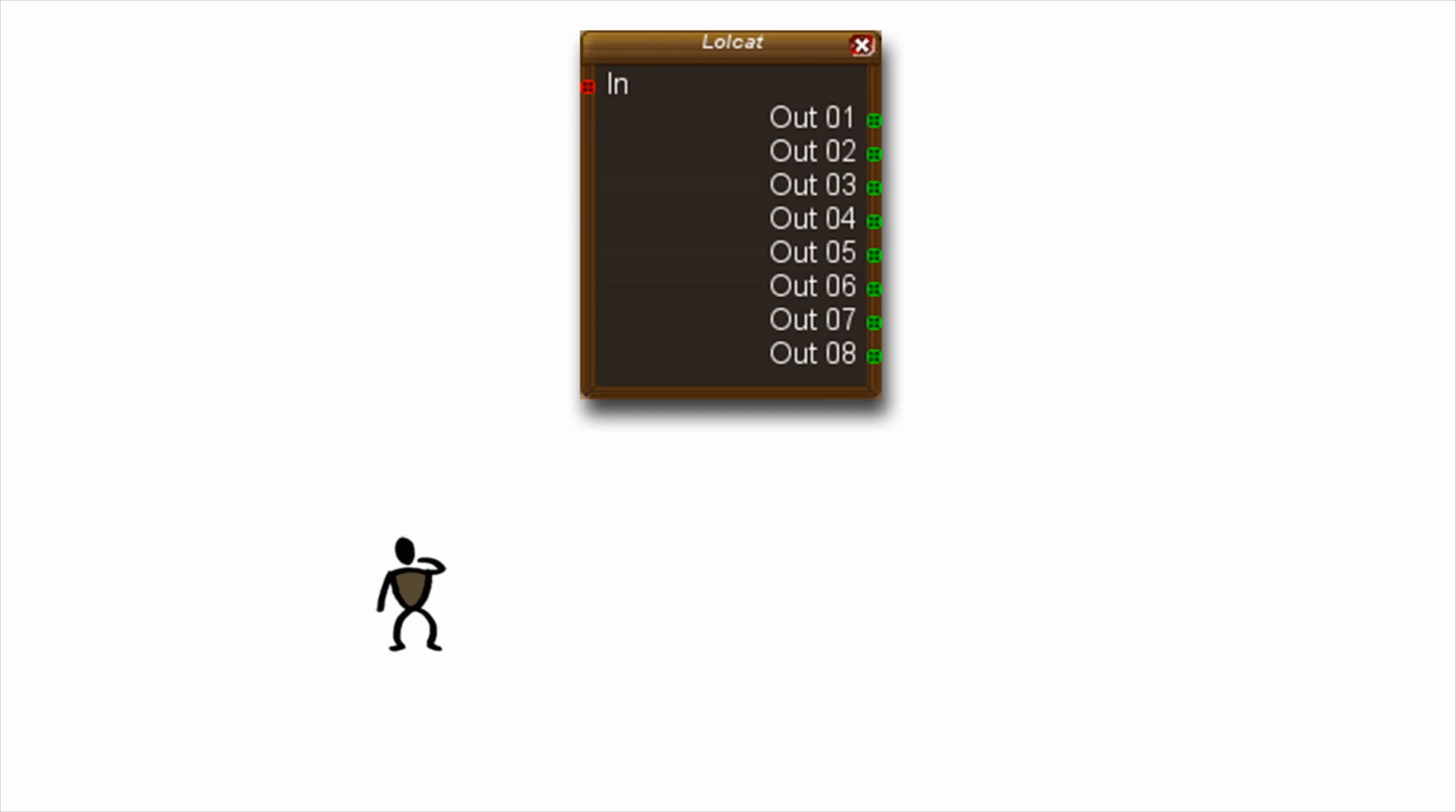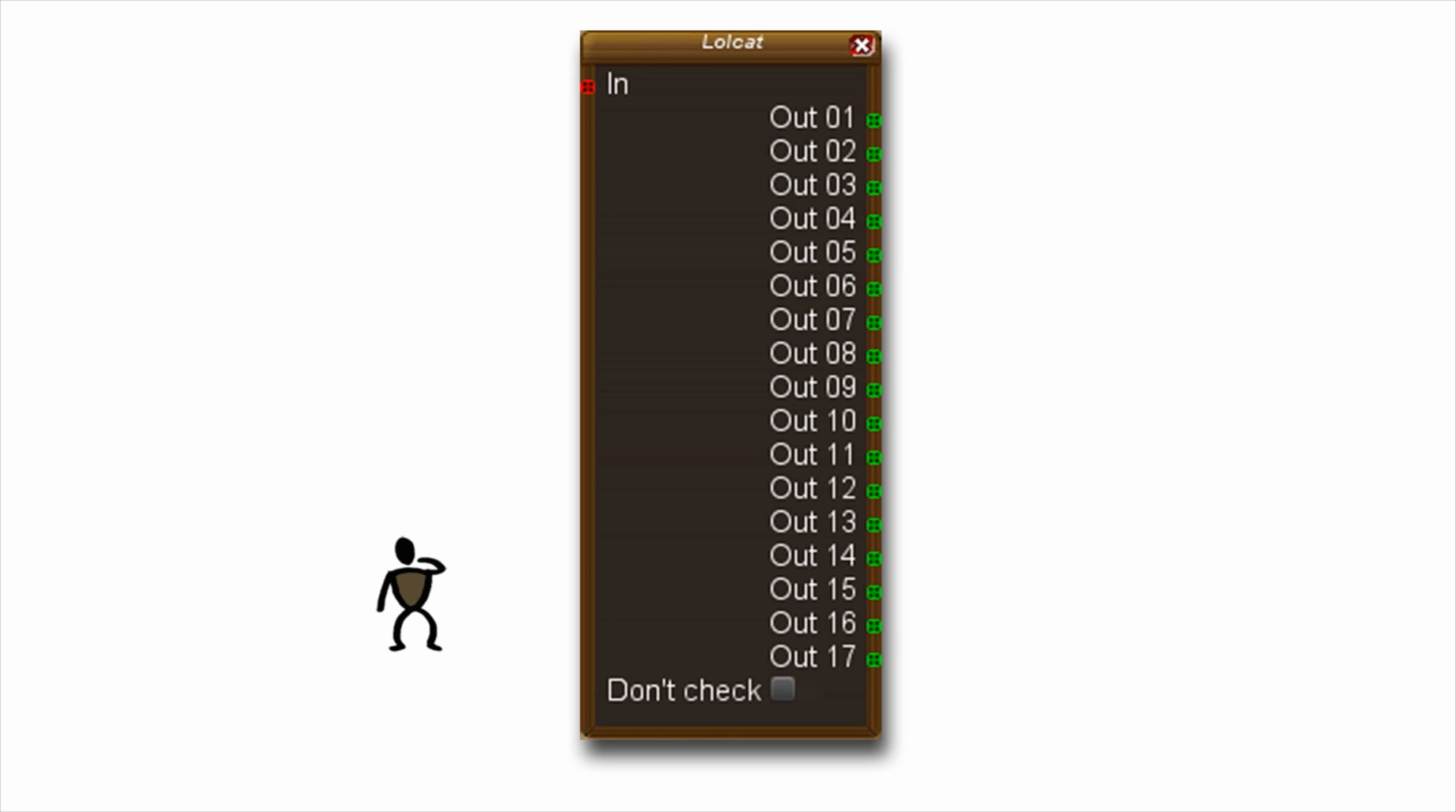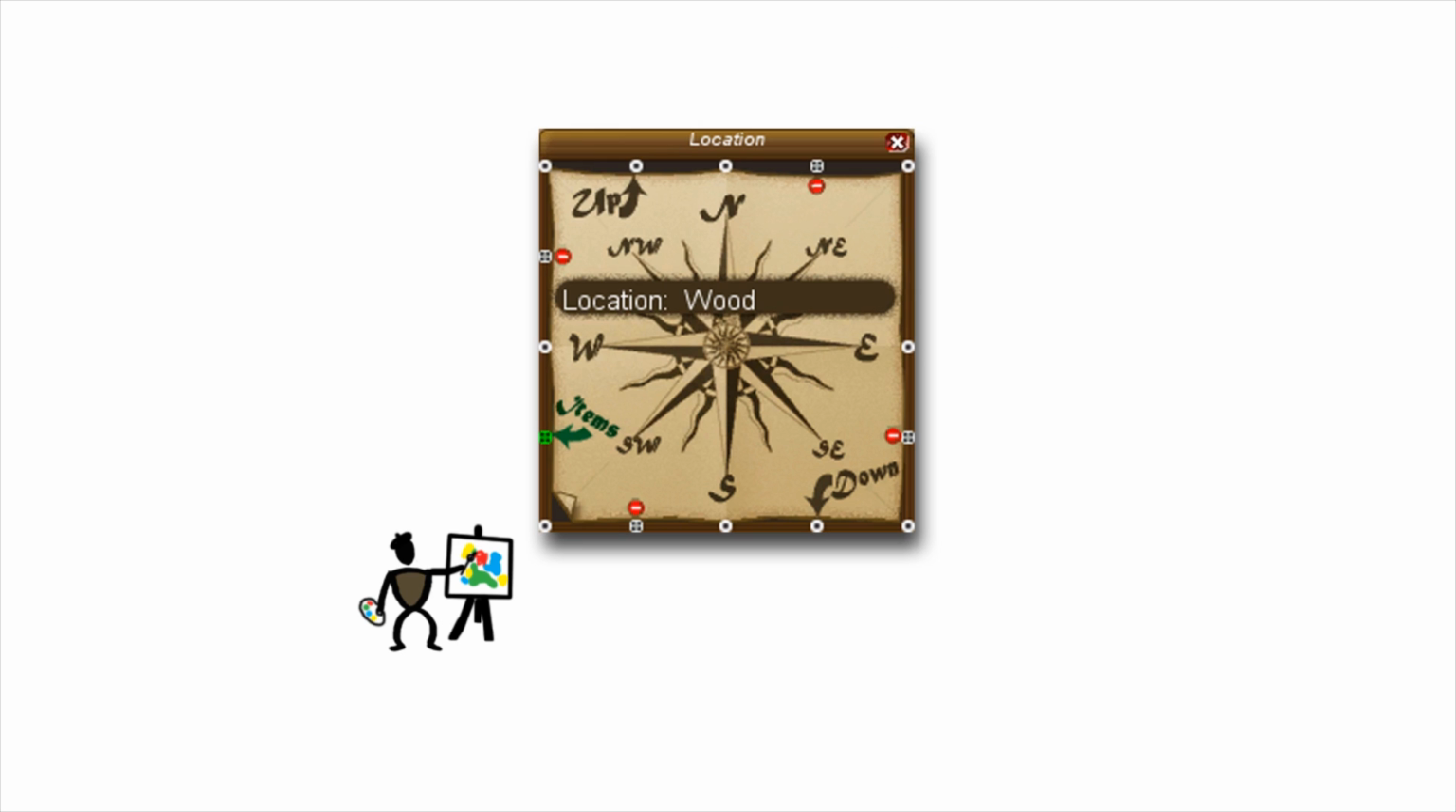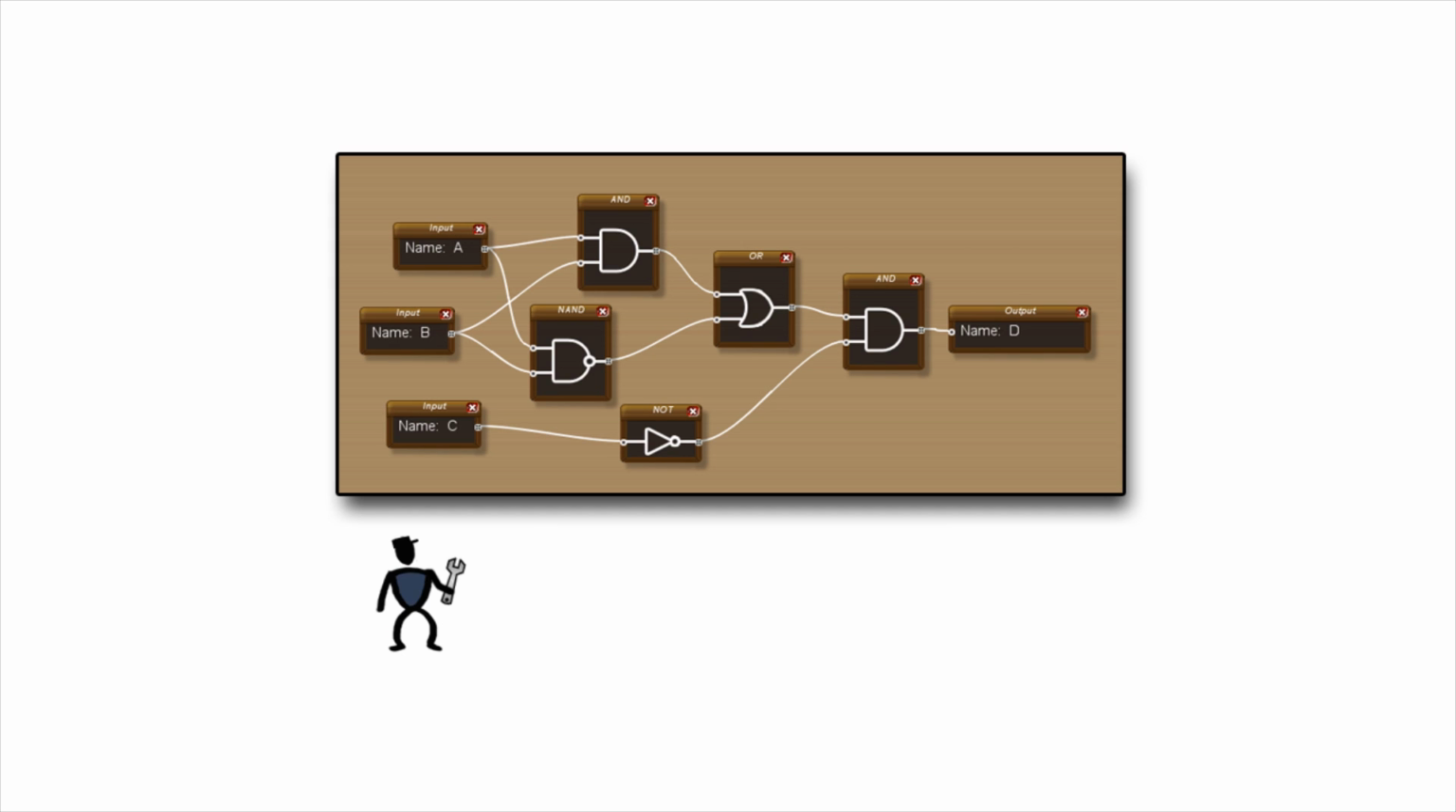For example, if you want a panel with 1 red input plug, 17 green output plugs, a checkbox with the label Don't Check, and a text field to enter the name of your cat, you can have just that. You can even use a custom background image, and modify the position of the plugs. That's very practical for logic gates, electric circuits, and more generally all kinds of diagrams containing symbols.